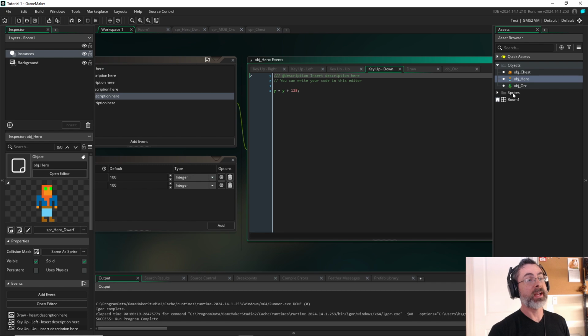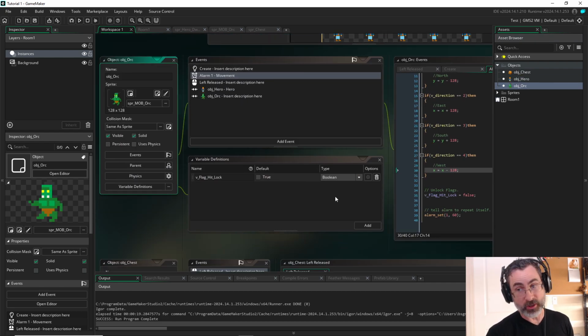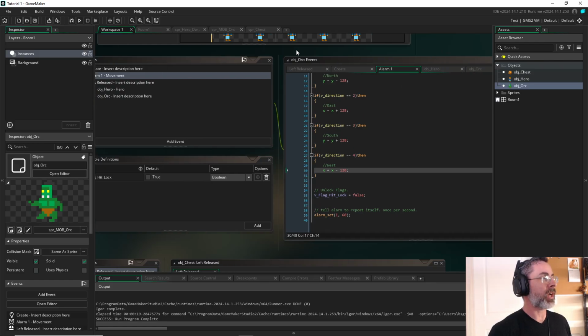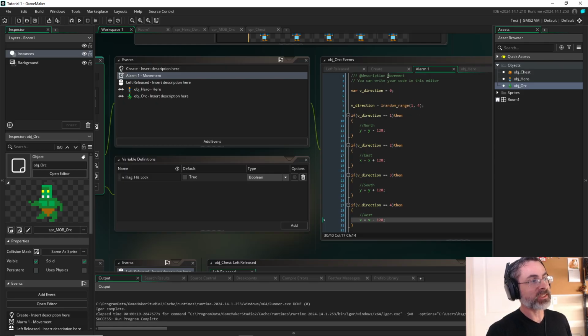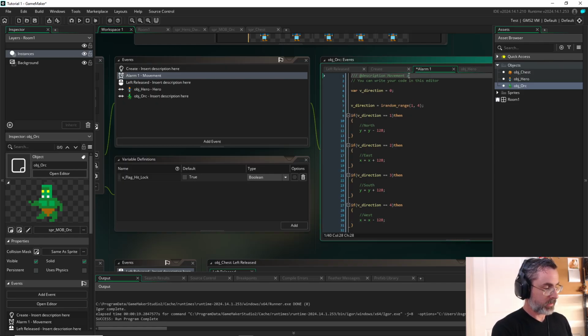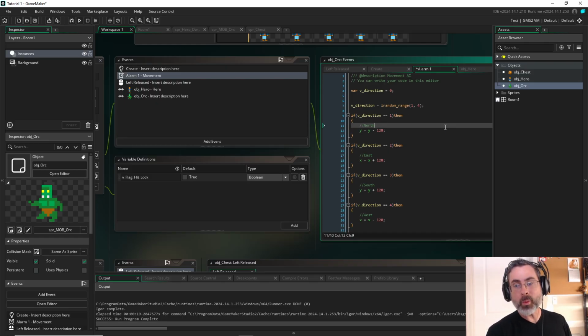Also, for homework, I want you to do the same thing for the orc. I will give you a quick little hint. That is going to happen in alarm 1 movement. We put that into the description just to help remind us, how does the orc know how to move? Right here in alarm 1. In fact, it's actually movement AI. Alarm 1 is the artificial intelligence for your orc's movement that you're coding.